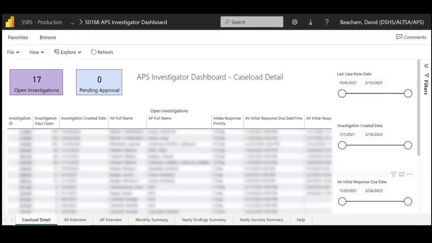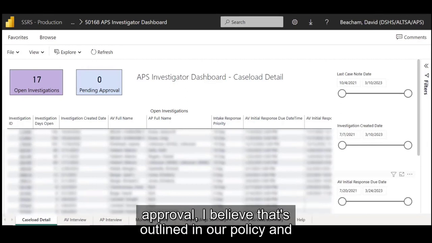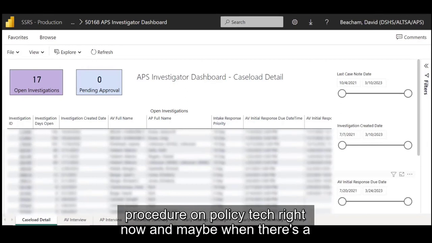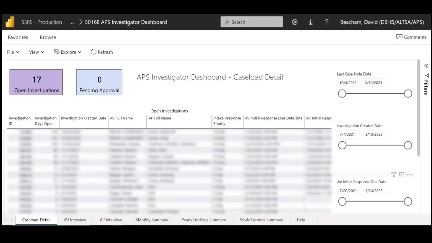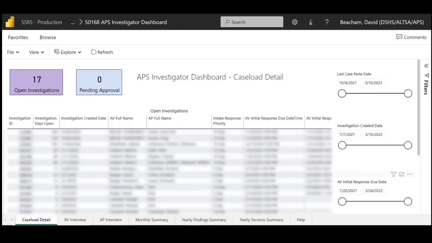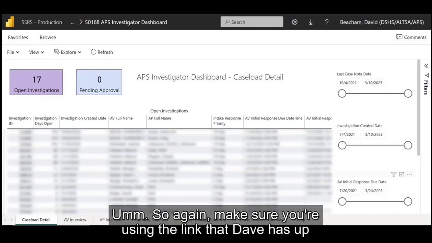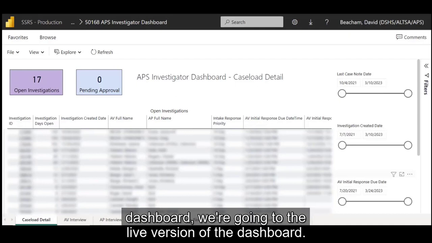Nice. And then Devon's question about criteria for supervisor approval. I believe that's outlined in our policy and procedure on Policy Tech right now. And maybe when there's a moment we can put that information in the chat. And Marvin is saying that they're not seeing any data for themselves. So again, make sure you're using the link that Dave has up in the chat. We're not going to the test version of the dashboard. We're going to the live version of the dashboard.